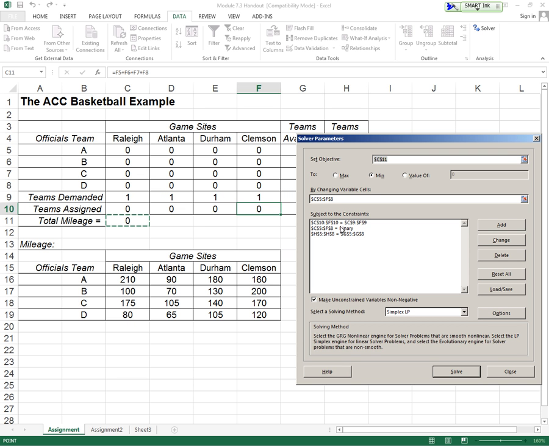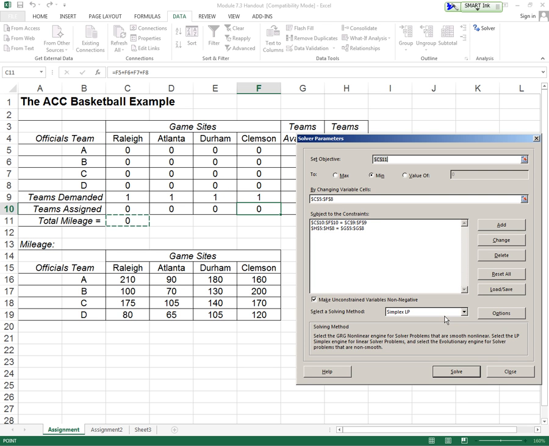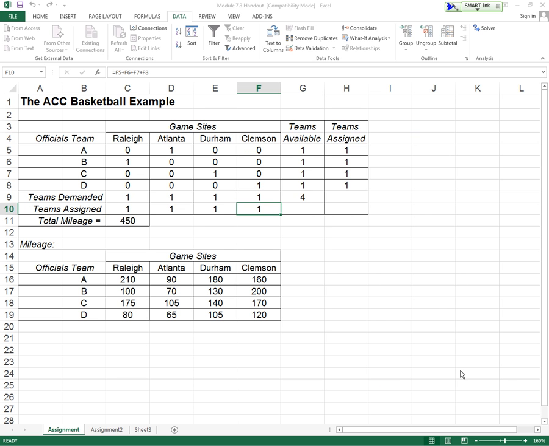I plugged in this binary constraint. I don't think I need that binary constraint, actually. Pretty sure I don't, because summing it to 1 is going to ensure that only one of these is going to have 1. But let's hit solve and see what happens. Yep, I was right.